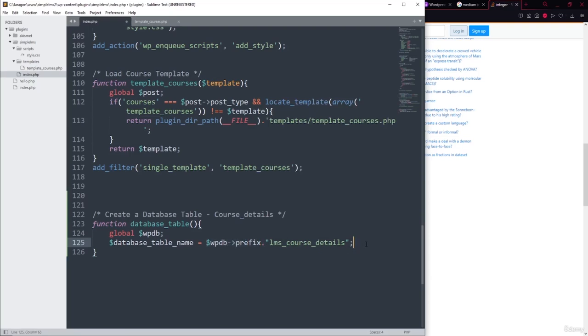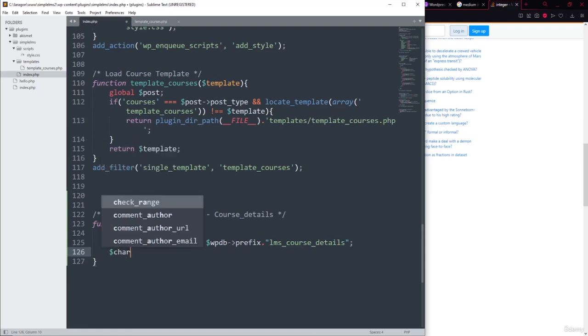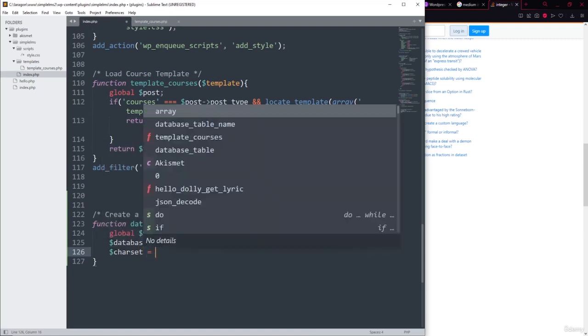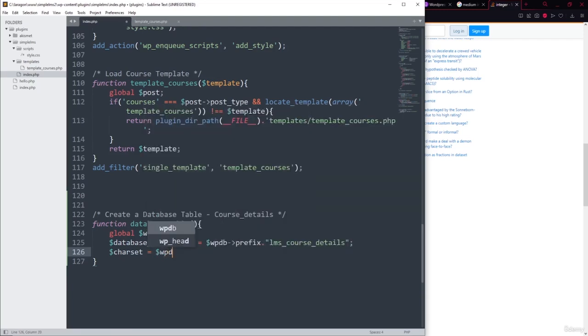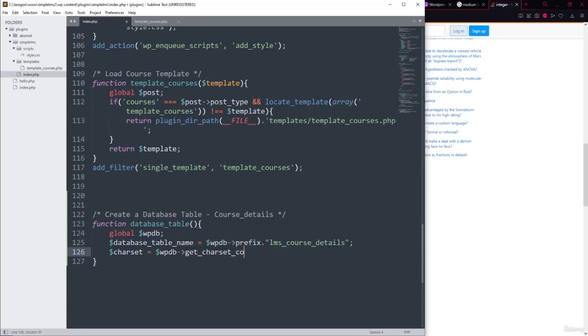The next thing that we have to do is to add the charset, or the character set variable. So this is one of the procedures we have to do. So just write it down just as it is. So charset, and let's make it equal to the following, which is wpdb again, and let's connect it to get charset collate. So just write this variable, it's gonna be useful later on.